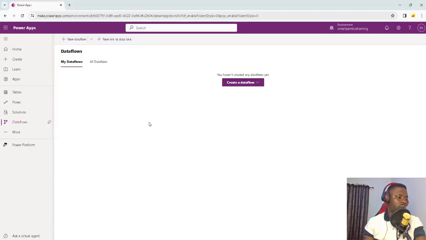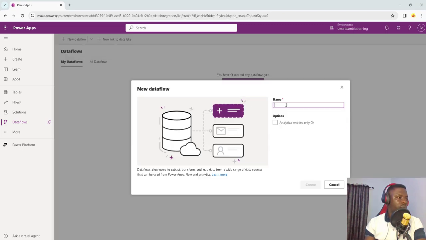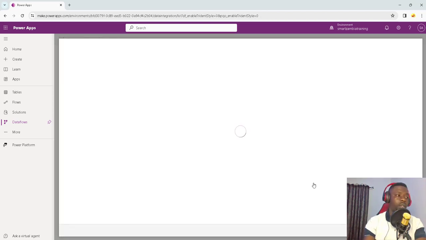So go back to environment, create new data flow, start it from blank here. So you now say sales rep table inflow, something like that. You can give it whatever name you want, then you click on create.